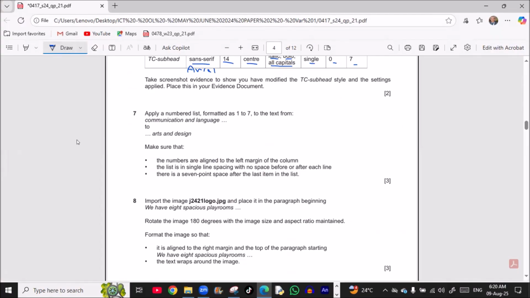Number 7, apply the numbered list format as 1 to 7 to the text from communication and language to arts and design. Make sure that the numbers are aligned in the left margin of the column. That means no indentation. To be sure, the list is in single line spacing with no spaces before and after. So space before and after have to be 0. There is a 7-point space after the last item. After the last item, it has to be 7.